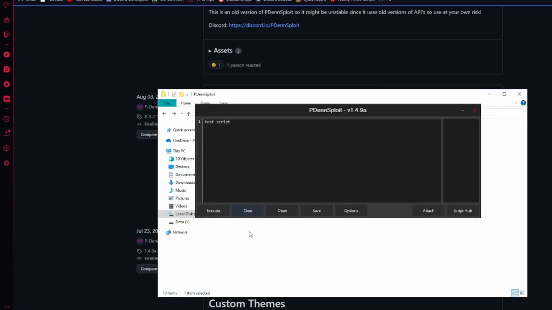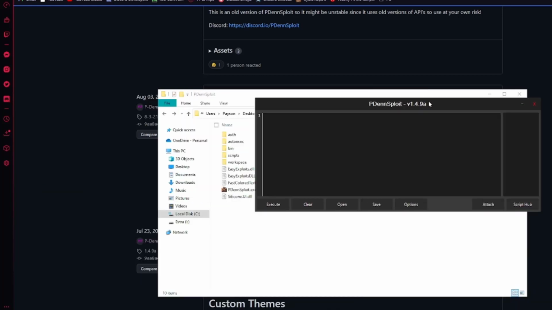So yeah, that's kind of how to use PDennSploit and how to hack in Roblox for free using my Roblox exploit.